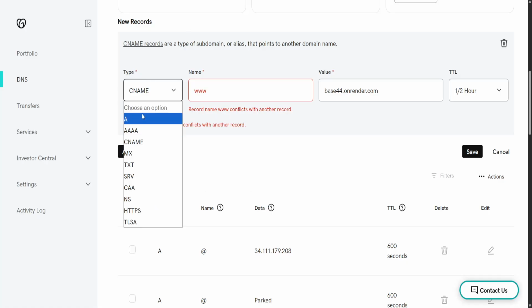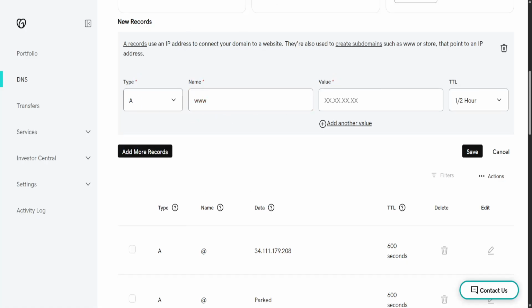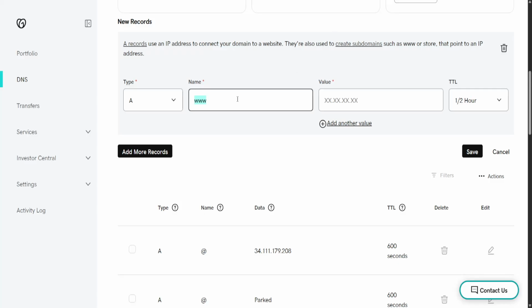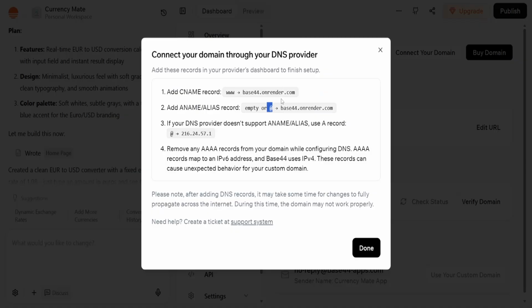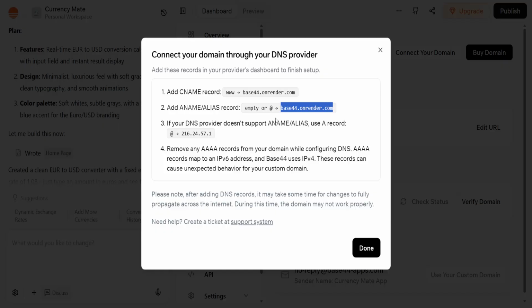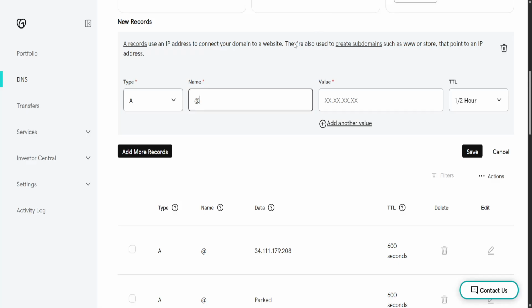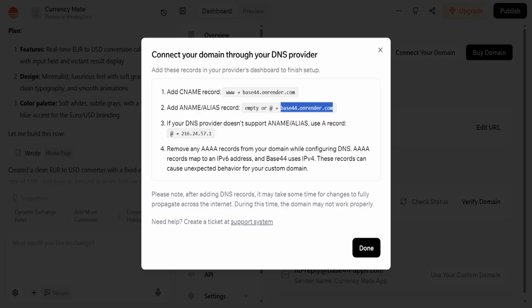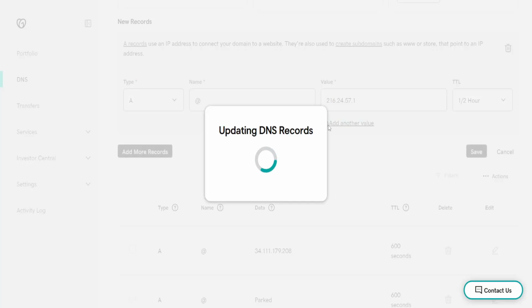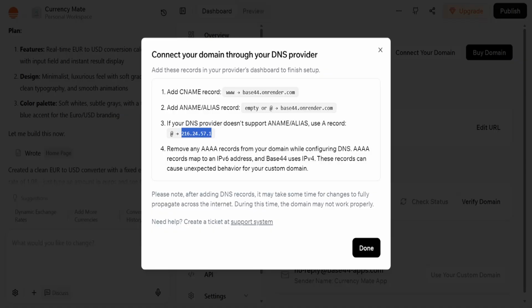So here you will need to type or select A, empty or at, we're just going to type at, and you will need to again copy this link. So here what we need to do is to then paste this value here. If we're making an A record, you will need to use these numbers actually, not the one above. So we will just paste these numbers. You want to click on Save, and this is going to update the DNS servers.